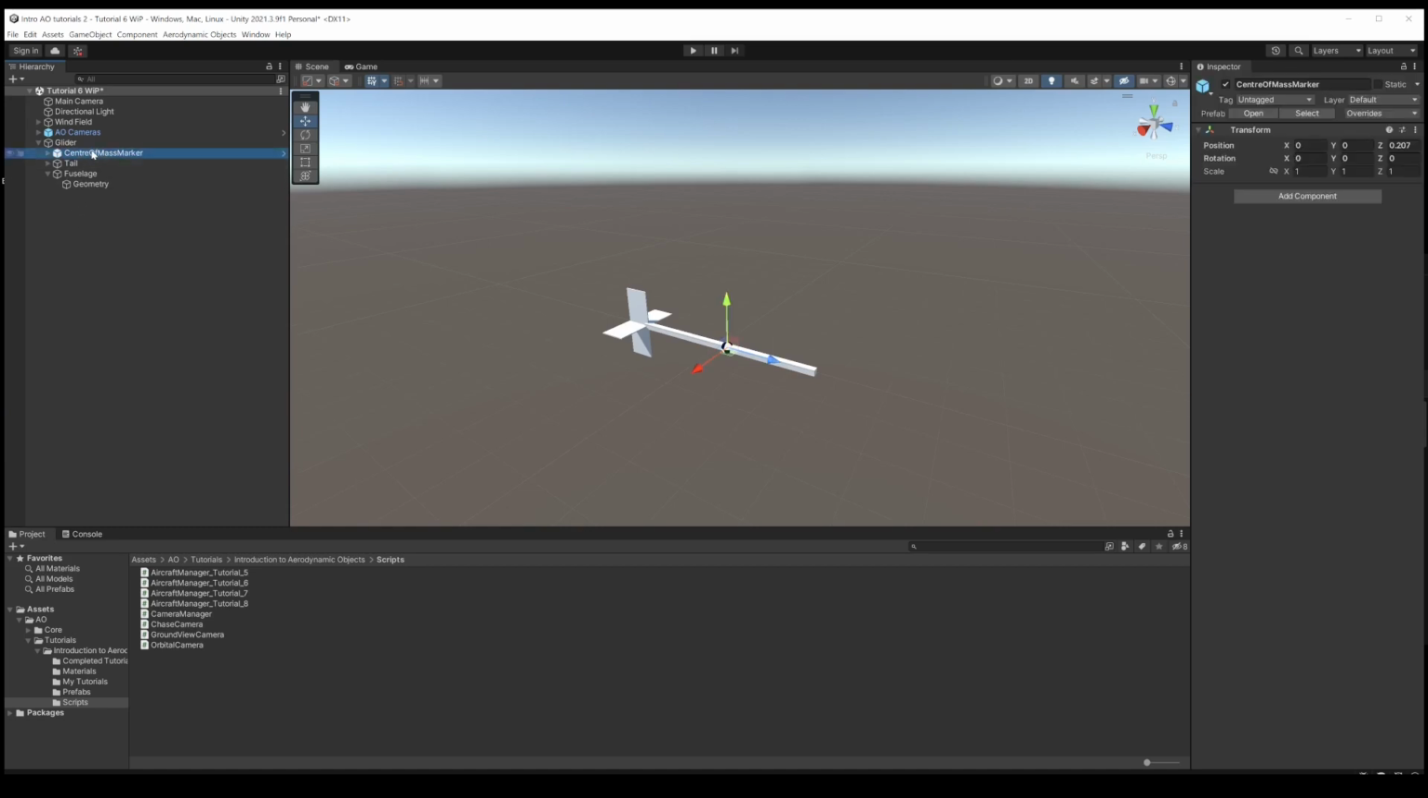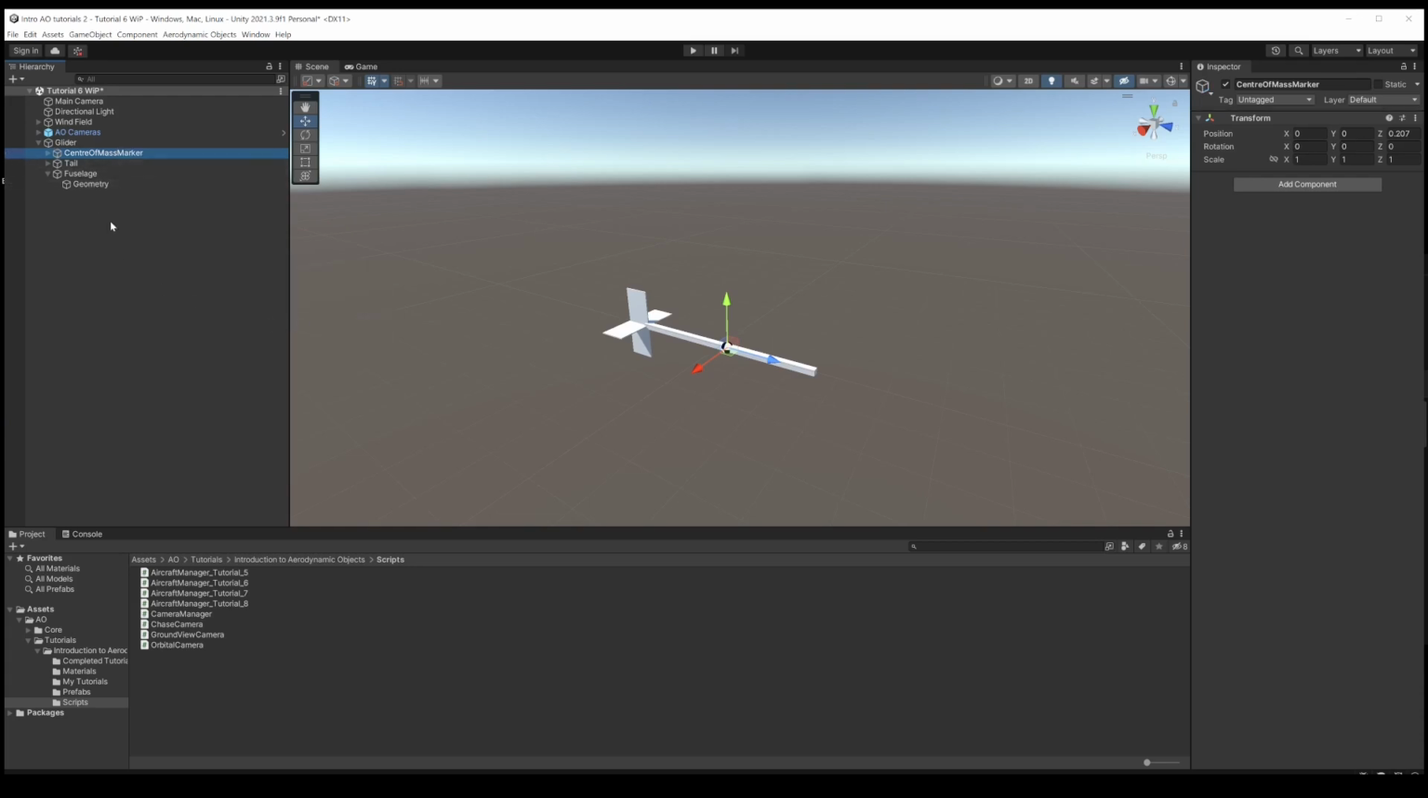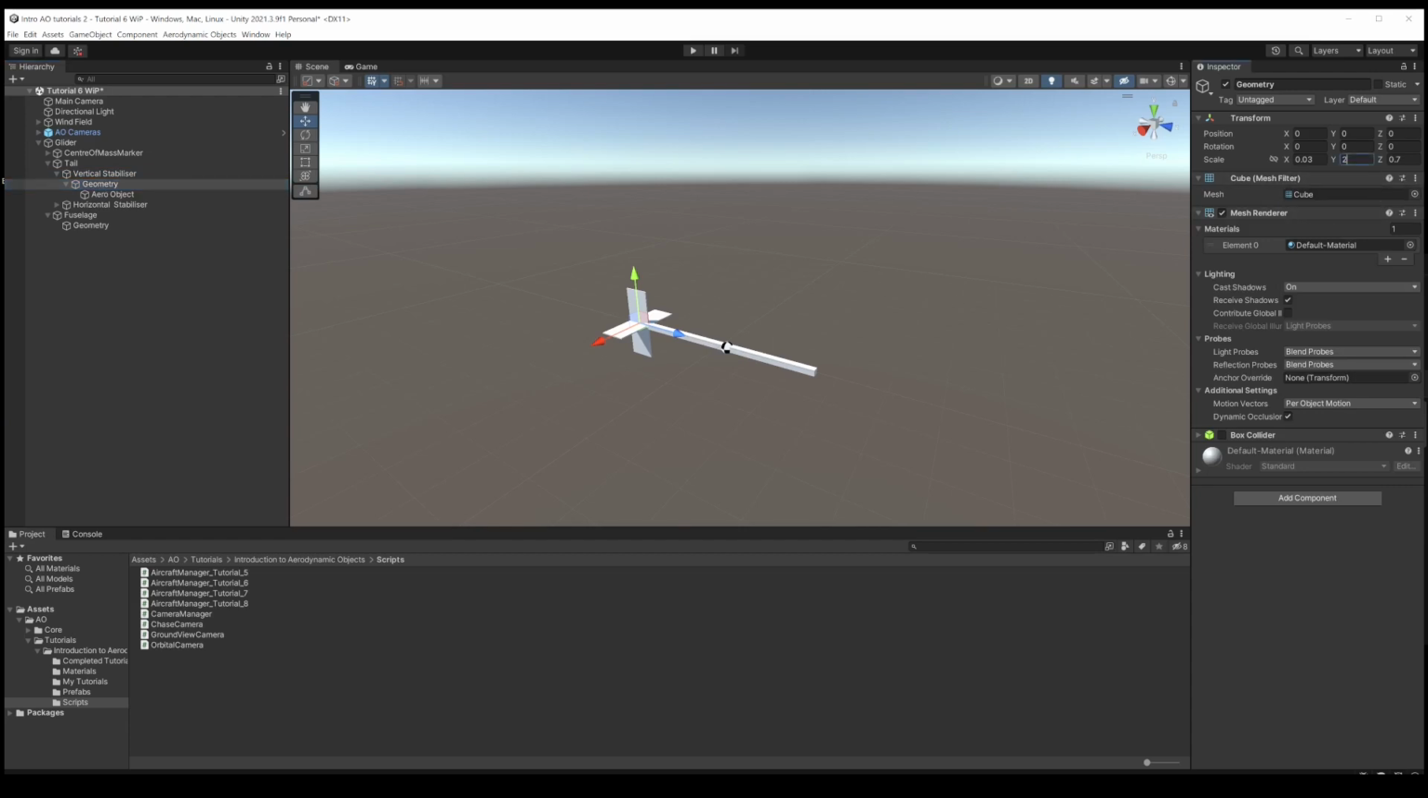Center of gravity marker is a prefab because we supplied it. It's a bit distracting that it's blue in there, so I'm just going to right click prefab and do unpack. We don't ever need to change that, so it's fine to do that. Okay, tail doesn't quite look like a tail on an aircraft, so let's sort that out now. It's the vertical stabilizer, and we know it's the geometry because we're changing the shape, and I'm going to set it to a height of 1 and offset it by 0.5. Okay, that looks more like an aircraft tail.